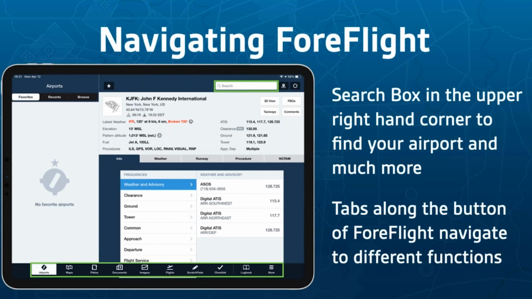And then along the bottom of the application, you'll see a bunch of tabs aligned in our tab bar. These are the different functions across ForeFlight. And so tapping through from airport to maps to plates is going to allow you to access those different features.